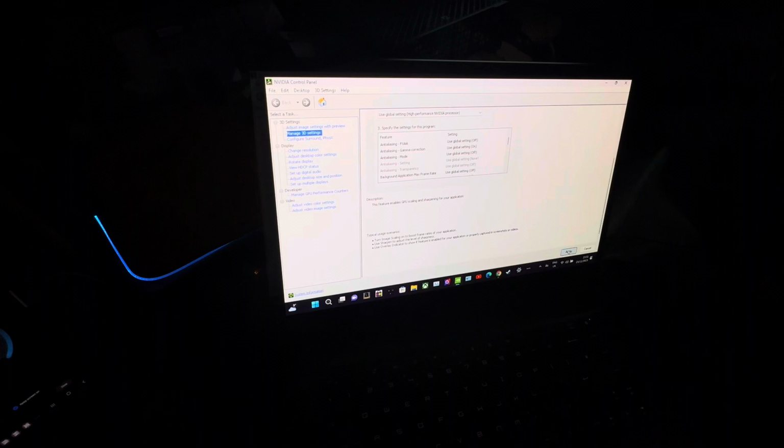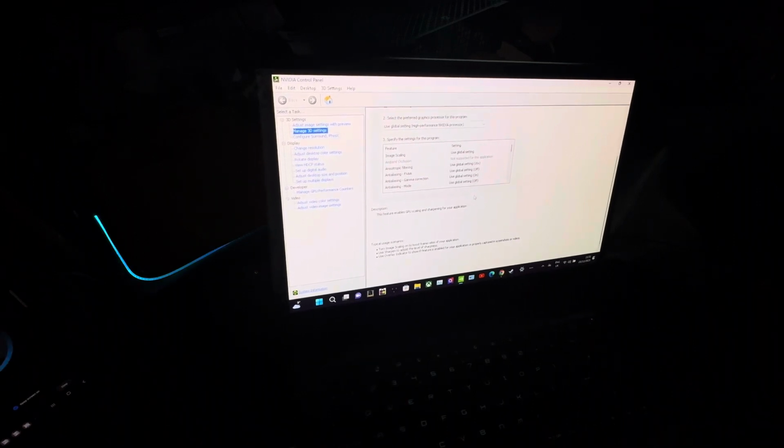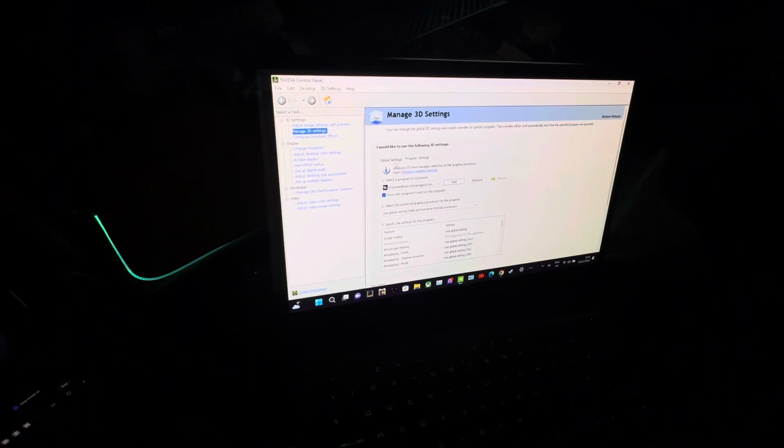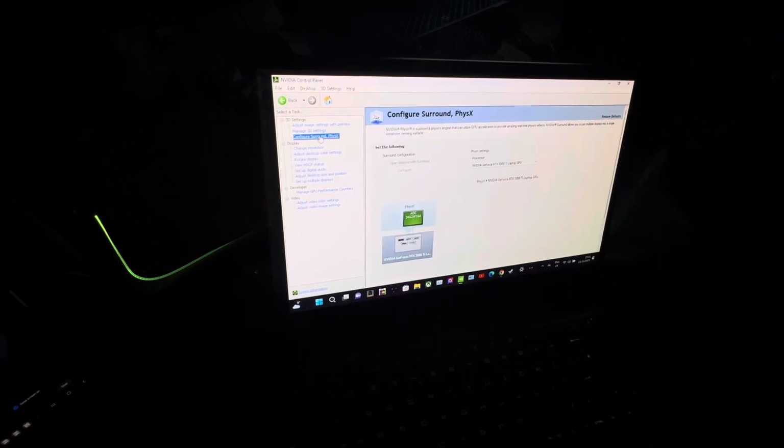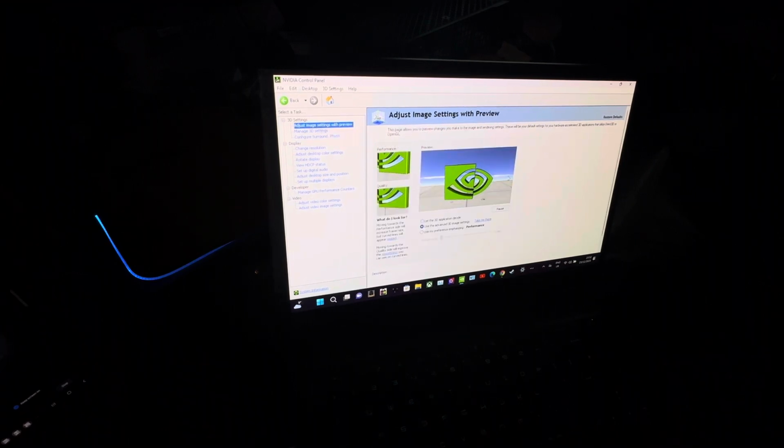All right, I need to click apply. Once you've done this, just click apply. So what this is doing is it's going to use global settings, and the global setting is a high performance NVIDIA processor. On this one it's saying PhysX, NVIDIA GeForce RTX 3080 Ti laptop GPU. It says the same here, so it knows I'm using an external thing. Okay, performance, use the advanced 3D. I selected performance for this one.